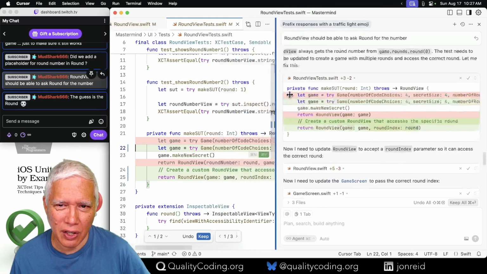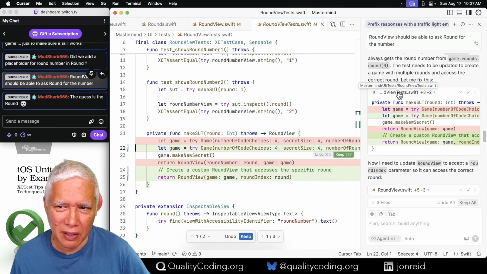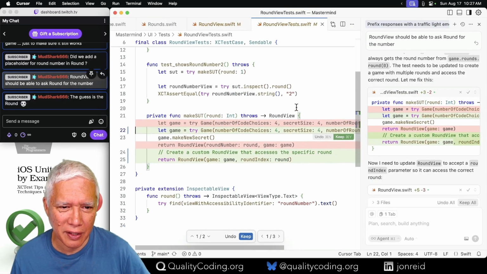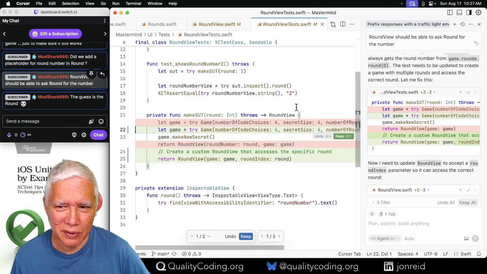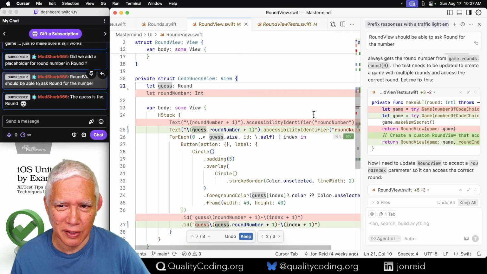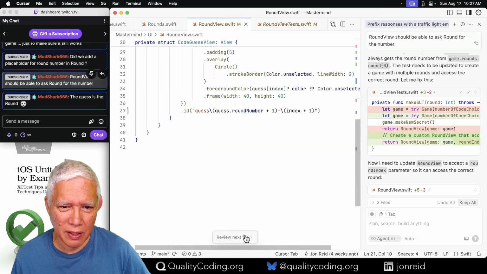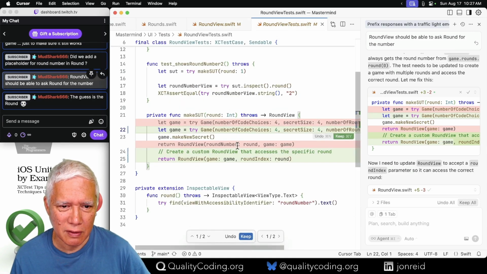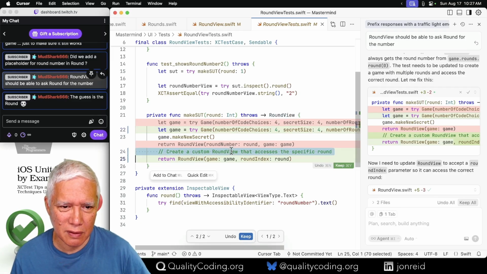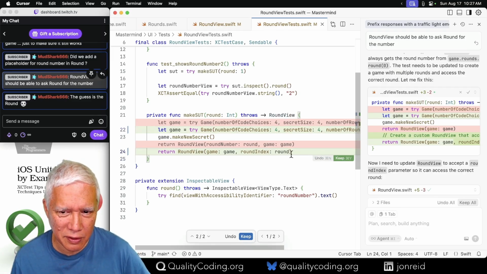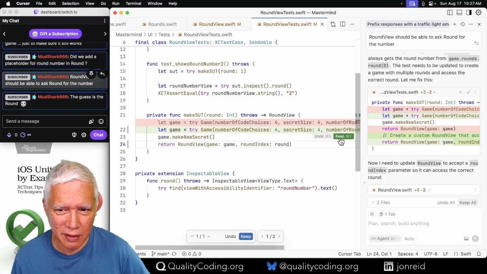So if I click on the file here, I can get to the right stuff. All right. Let's say keep everything in here. Can I edit it directly and then say keep that?